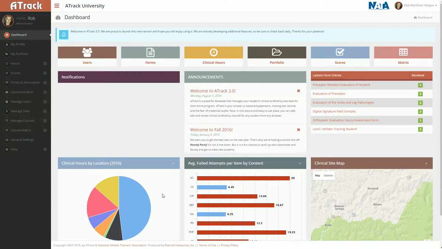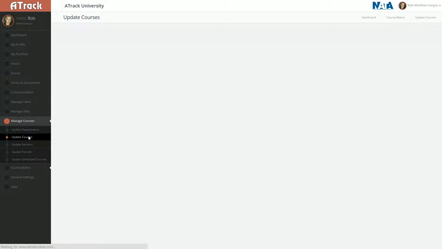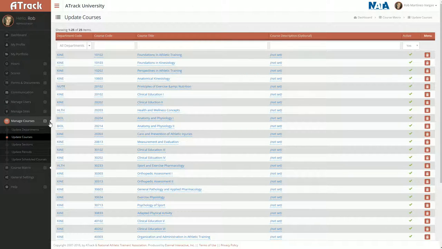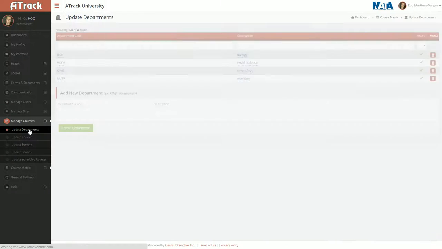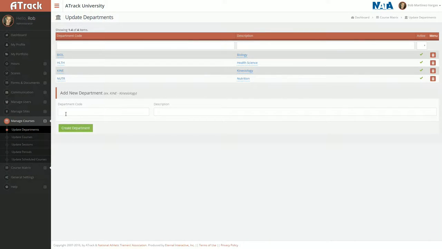So let me begin by showing you how to first build the catalog courses. So we go to Manage Courses on the left nav here, and then we can update a course. Now, you can't update or create a course until you have a department. So we would begin with updating or creating a department. And the way you do that, simply just type in the department code.